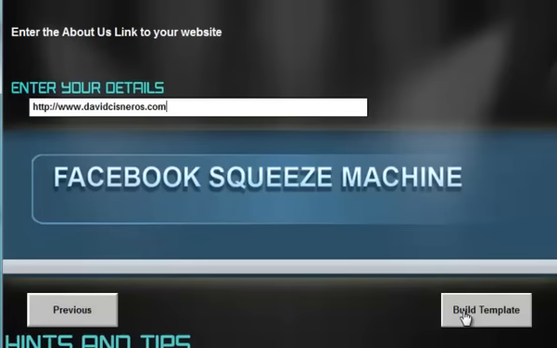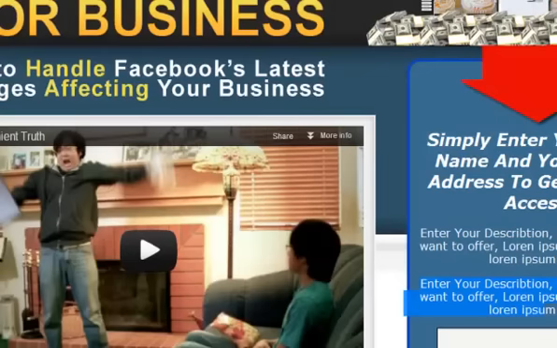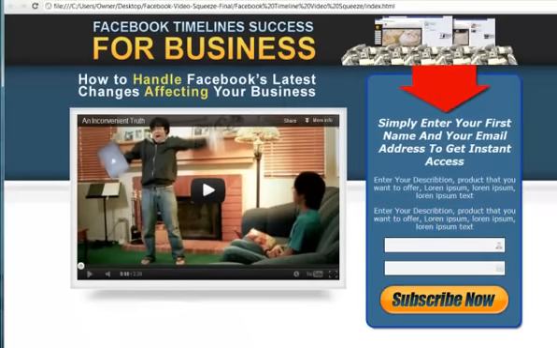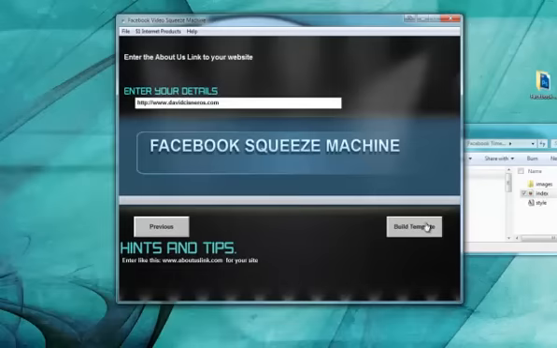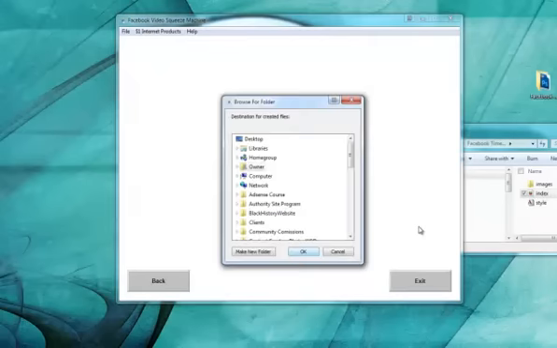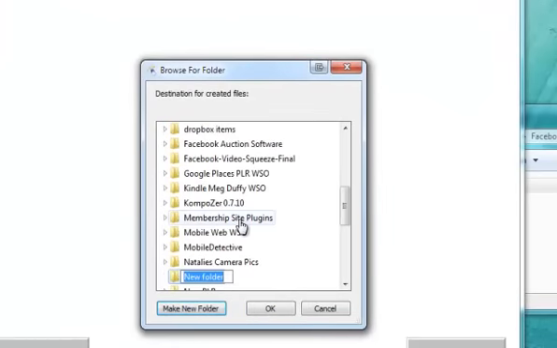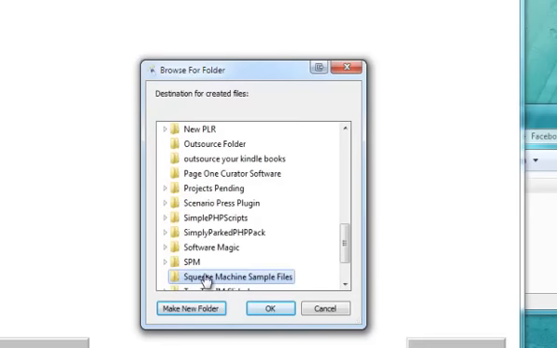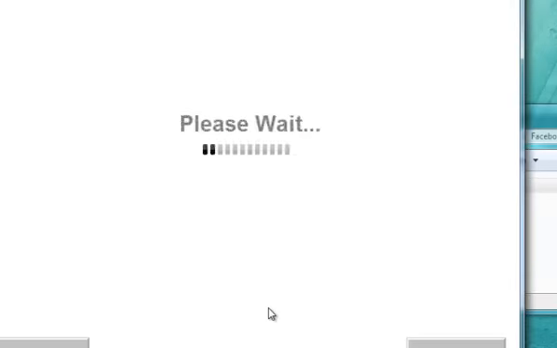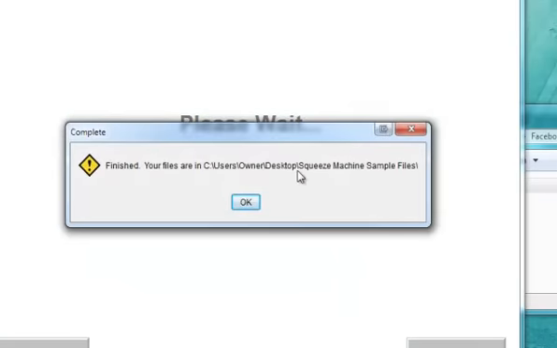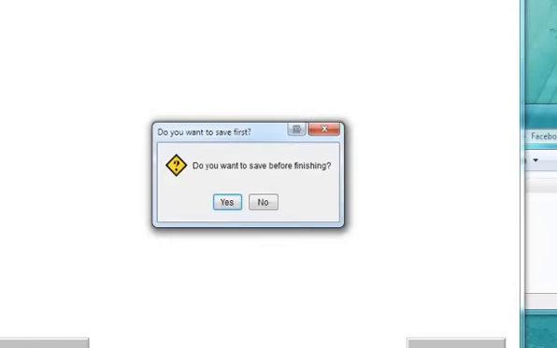Now I'm going to click the build template. Alright, now remember, this is my original. So this is all that was in there on the original template. Okay. Now when I click build template, it's going to ask me where I want these files. So I'm going to go desktop. I'm going to make a new folder on my desktop, and I'm going to put Squeeze Machine Sample Files. Okay, so there's my new folder, Squeeze Machine Sample Files. Click OK. Now my files are completed, so click OK. I can exit out of there.